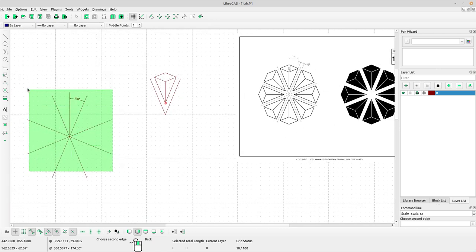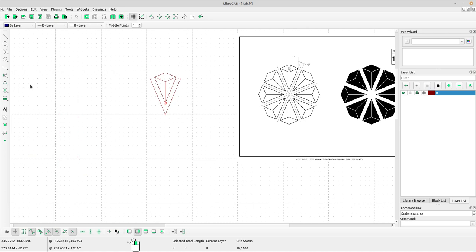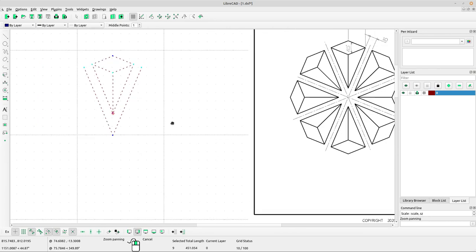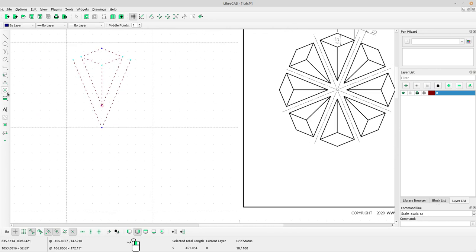I think we should delete this group of lines. Okay, select the shape and select rotate tool, left click at the rotation center, and then left click at the reference point, maybe there. Oh yes, and bring the position like this.